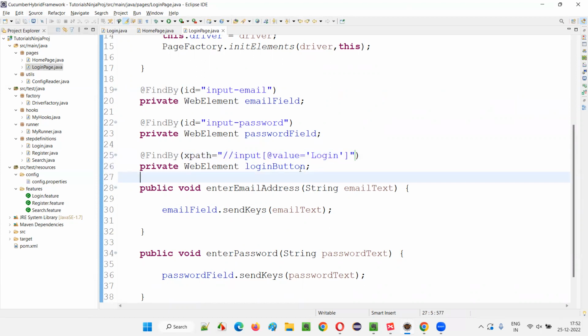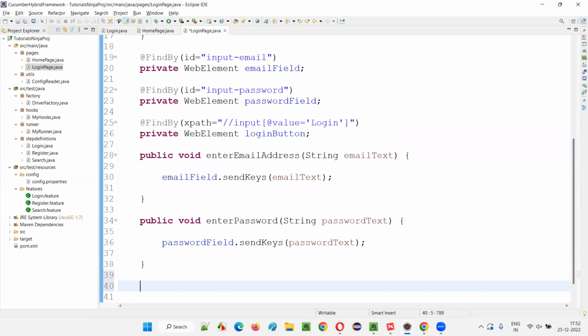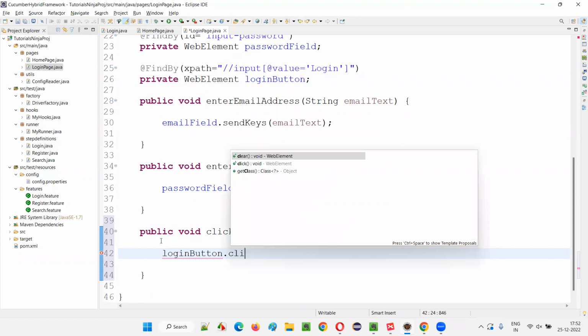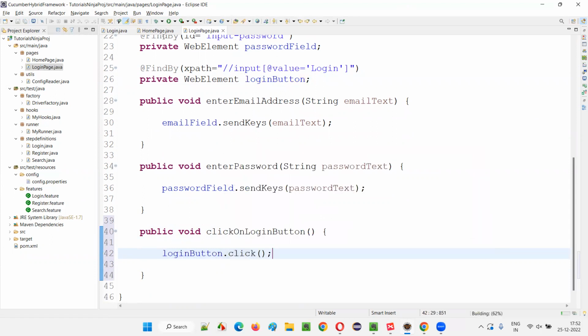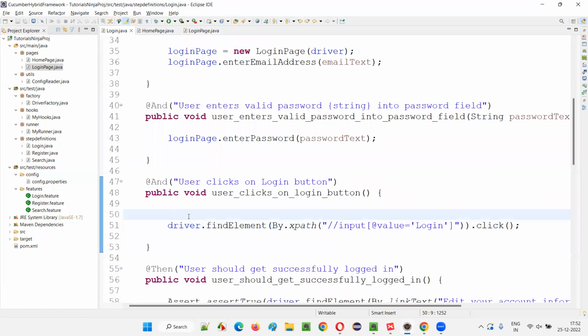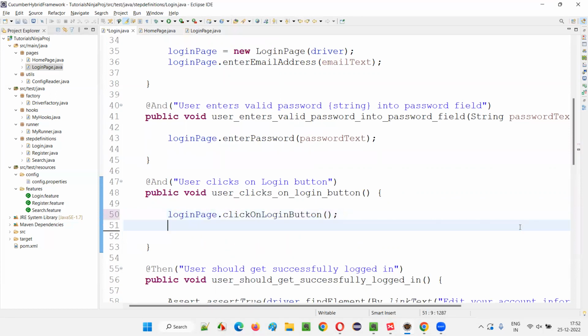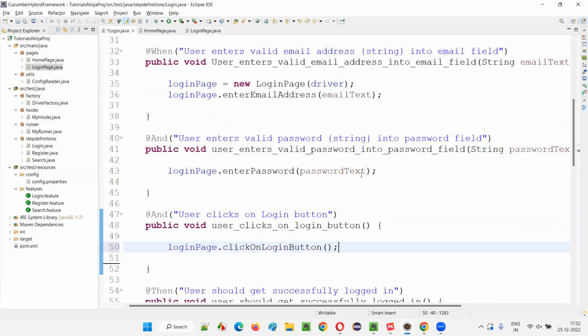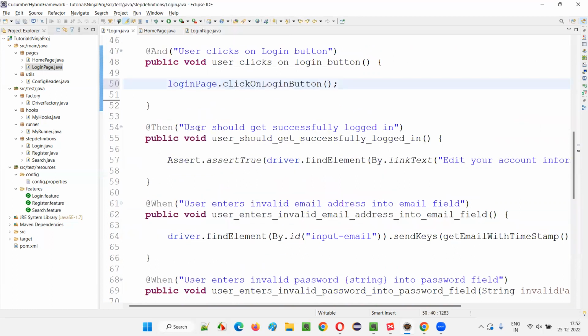Now for this also we have to create a method. What is the method we want to create? Public void clickOnLoginButton. And here in this, we'll say simply loginButton.click. That's it. Come back to the login.java here. Again, say loginPage.clickOnLoginButton. This step is not required. So slowly we are removing the hard coding of the locators from each and every step definition method here.